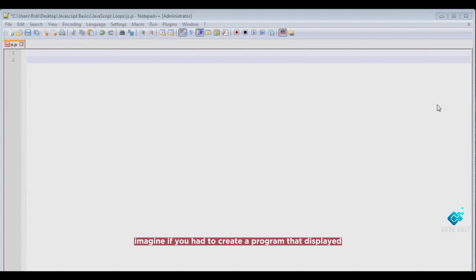Imagine if you had to create a program that displayed 1000 random numbers on your screen. That sounds like it would be a lot of code, right? Well, it definitely would be, but lucky for us, there's a simple way we can do this. This is where loops come in.